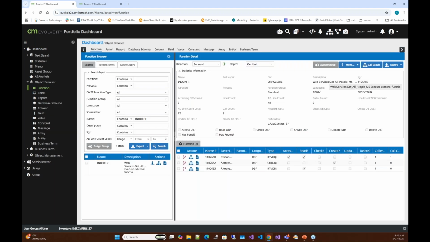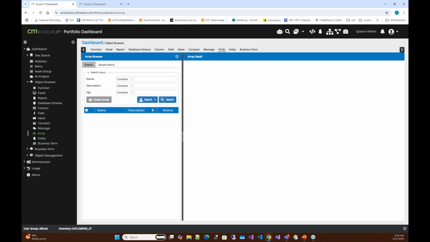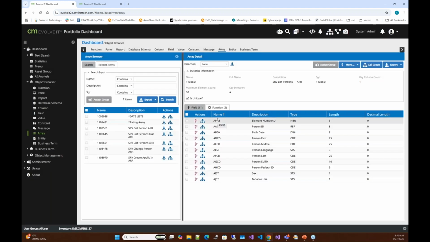Okay, and then arrays. This model has these 4, 5, 6 arrays. The array view shows the fields and the functions using it, etc. And then some properties of the array are displayed.